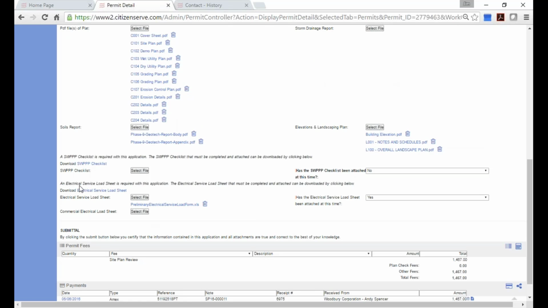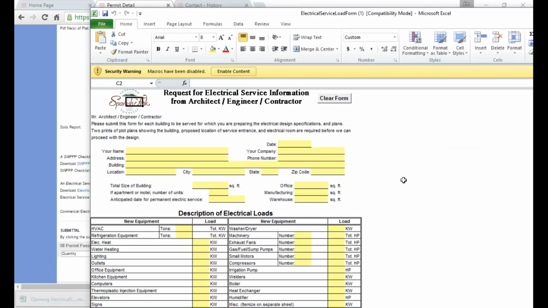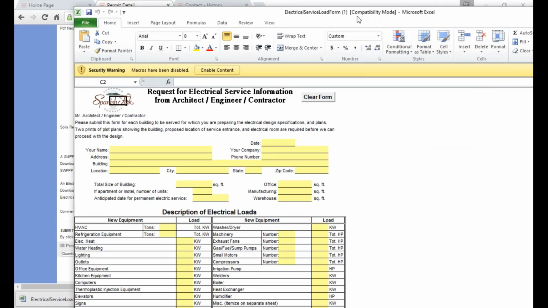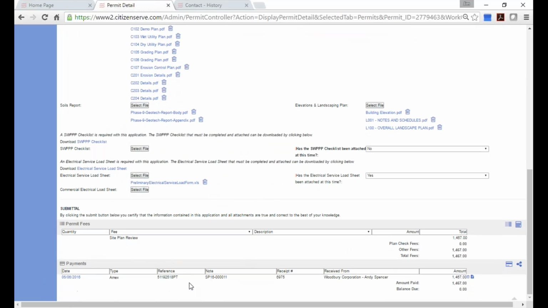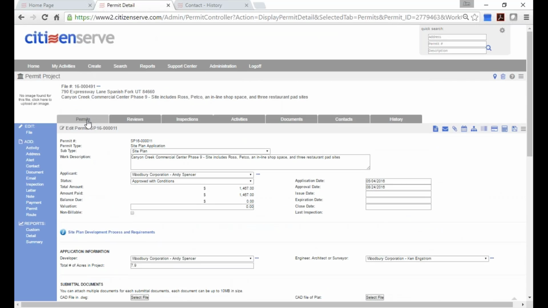We've also got this electrical load spreadsheet that's embedded in the application. It's like, hey, you've got to fill this out and upload it. So this is a real-world example. We've got some fee calculations down here, and that's the permit tab. This project has two different permits in it. If you want to, you can have your site development and land division and all the building permits under the same project.